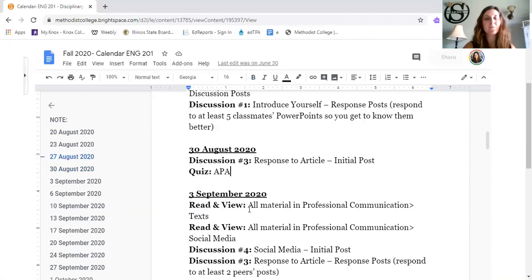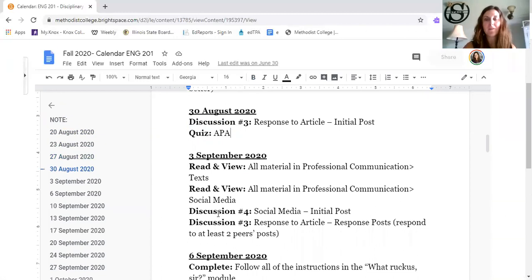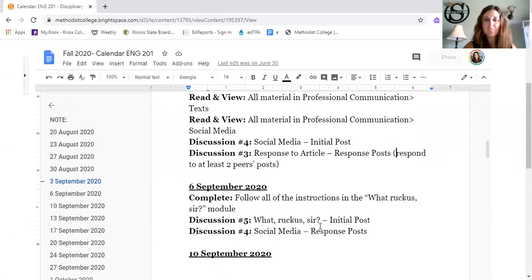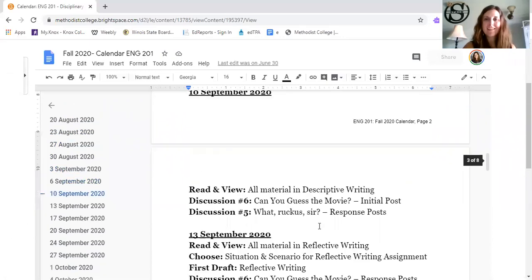And so anytime it says read and view, you're reading and viewing, okay? When there's a discussion, you're posting the discussion. There's a discussion that's either initial or the response later. And so you have to pay attention to those throughout, okay? And that's that with the calendar.